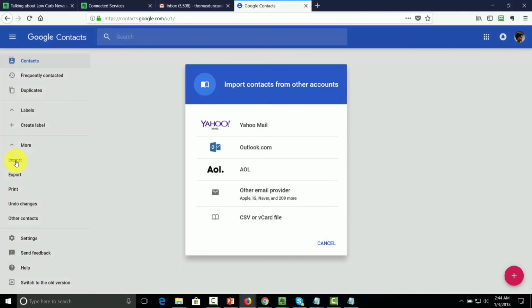And what you're going to do is import your contacts from either Yahoo, Outlook, or AOL. You can actually import them from other email providers as well as a CSV file. What that will do is get all of your contacts into Google, and then you will be able to resync that account into Evernote.